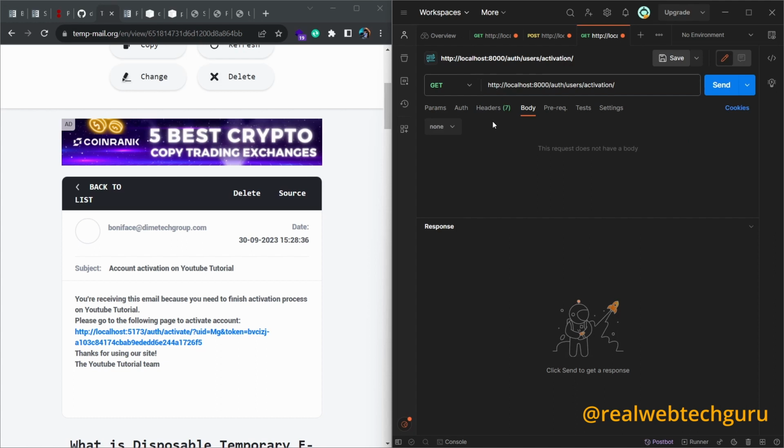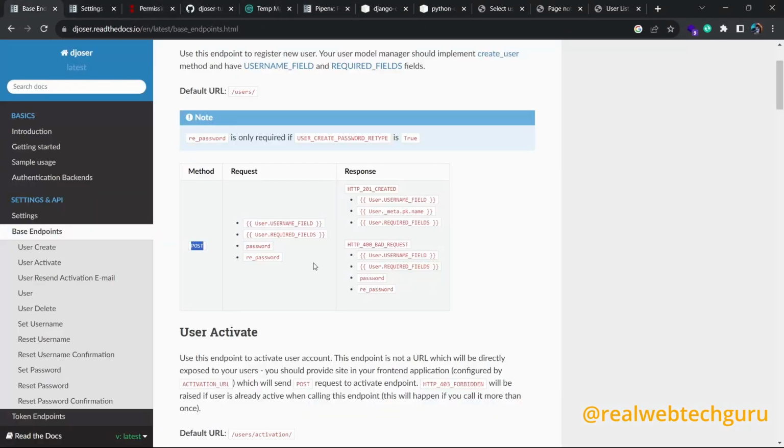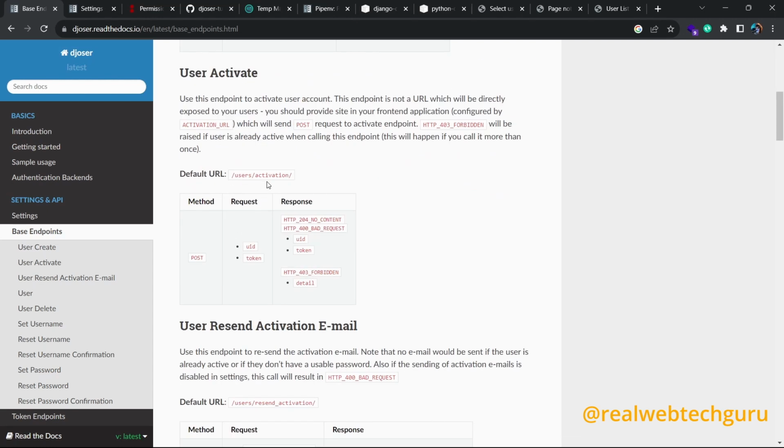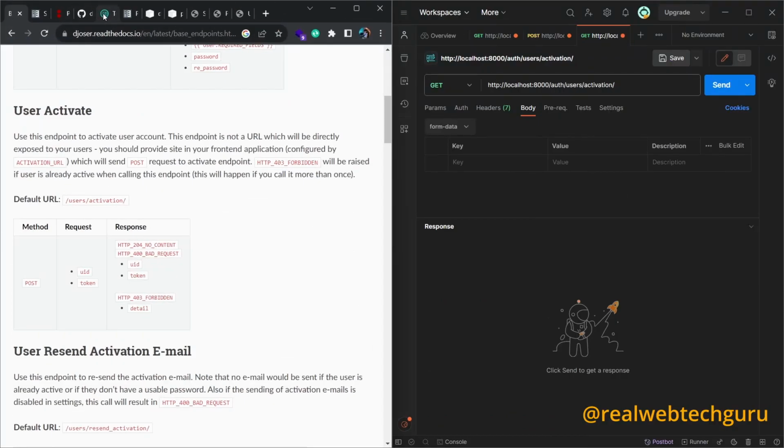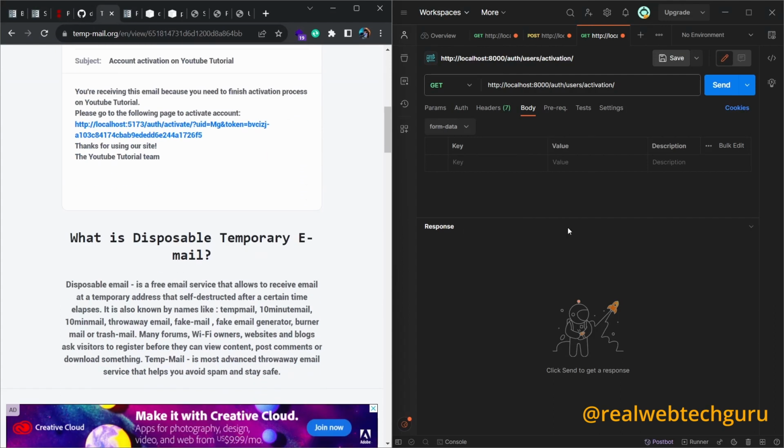Then in the body we need the form data. So let's see the user/activation endpoint in Djoser. I want to show you how. So you see the user/activation UID and then token. We provide the UID and the token. Very fast. So we have the UID and the token from the email. So we provide the UID and the token.